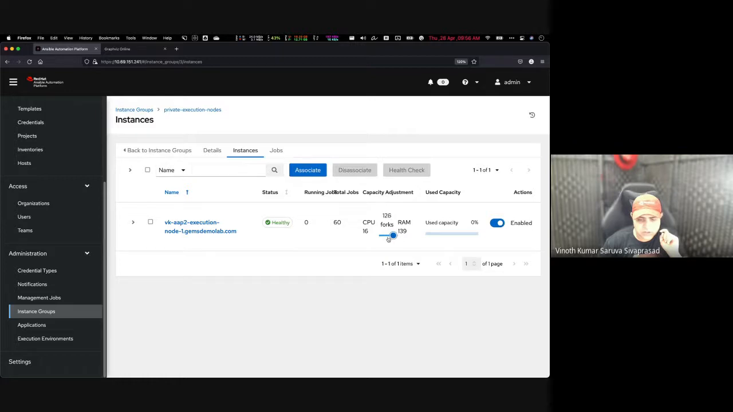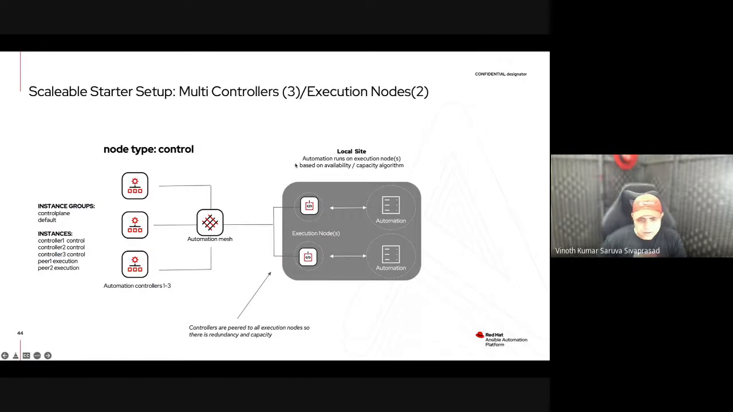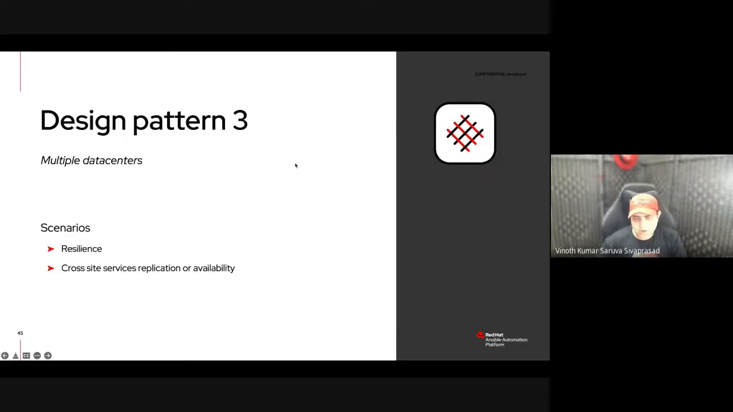I can also adjust the capacity over here. If I have many nodes, it shows me all the execution nodes for this instance group, along with their capacity. And you can also enable and disable them. For example, if you are taking a particular execution node out of the mesh for maintenance and other activities, you can just disable it. That means the controller will not pass jobs to this execution node. So that's something you can do from the controller.